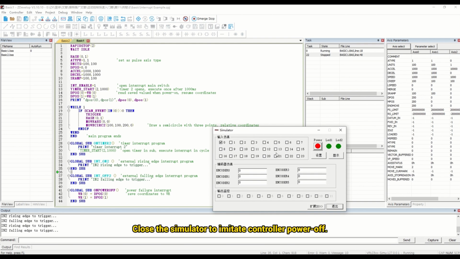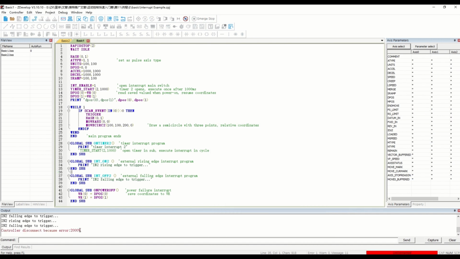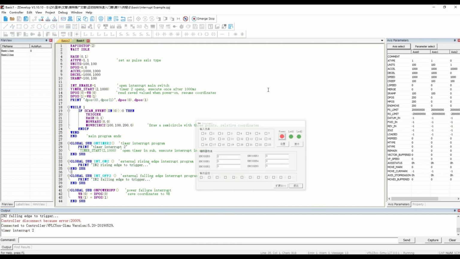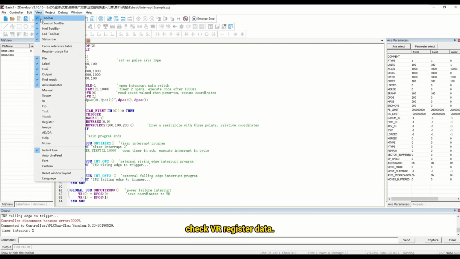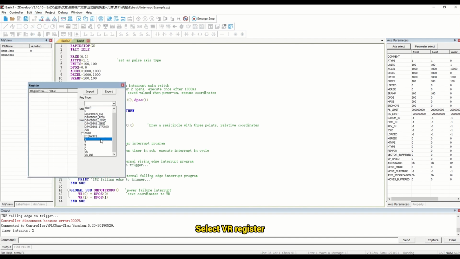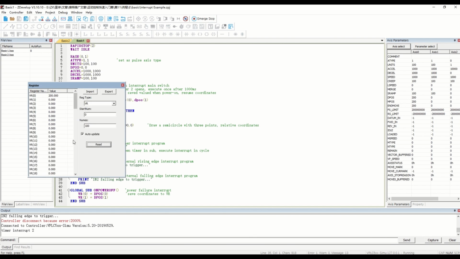Close the simulator to imitate controller power off. Connect again. Check the VR register data. Select the VR register. Read. It can be seen the VR register stores the pulse coordinates.